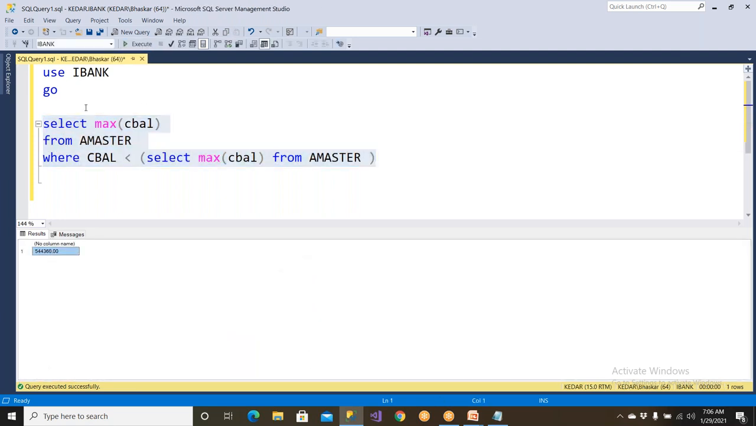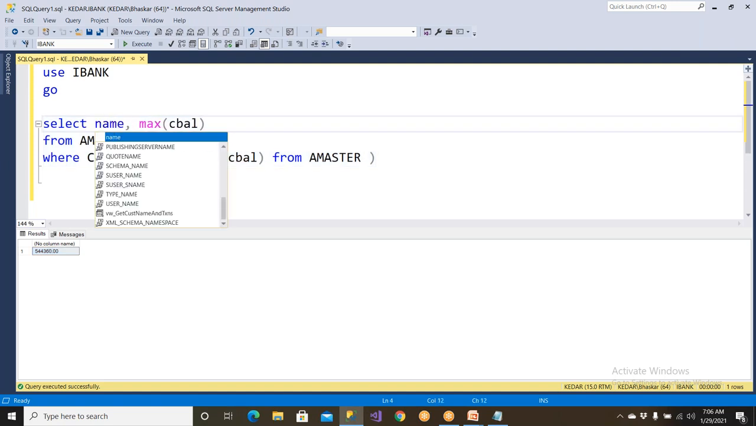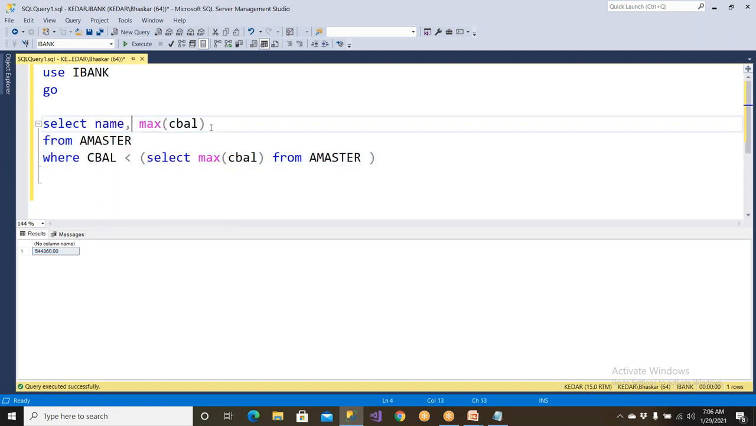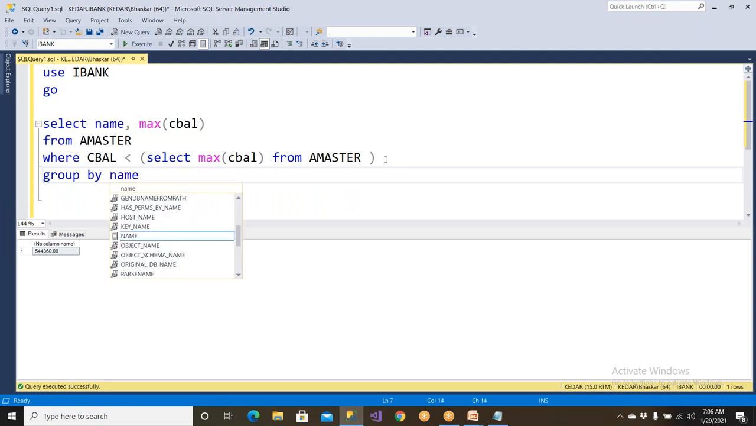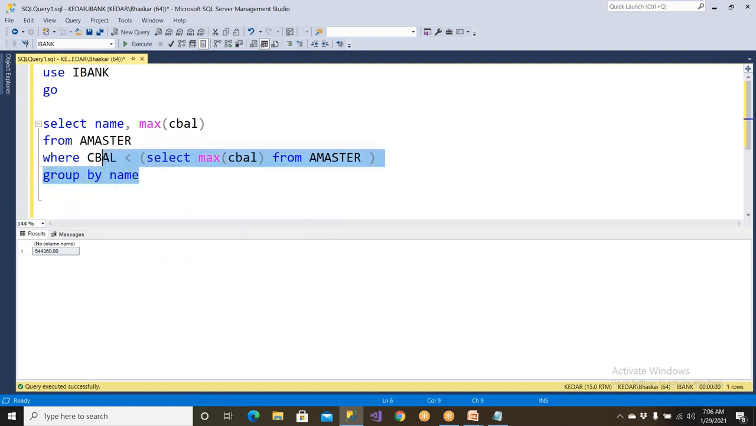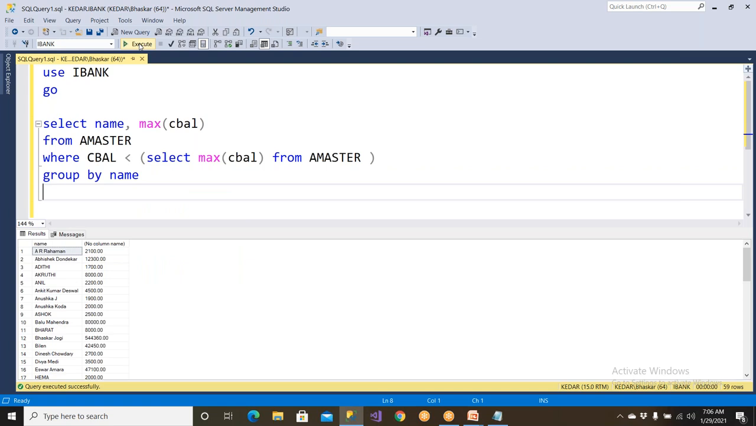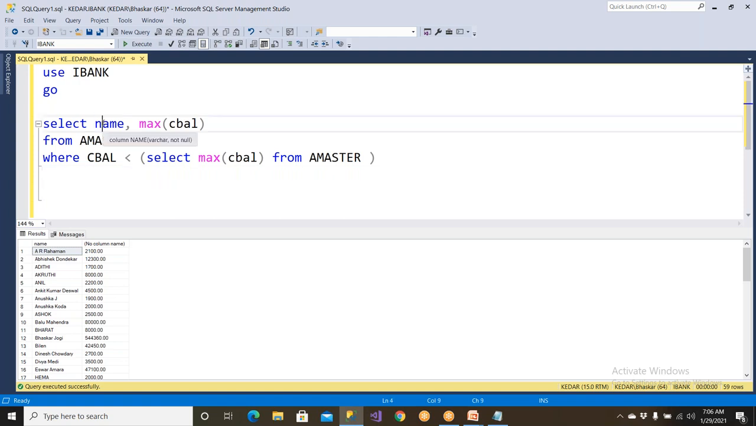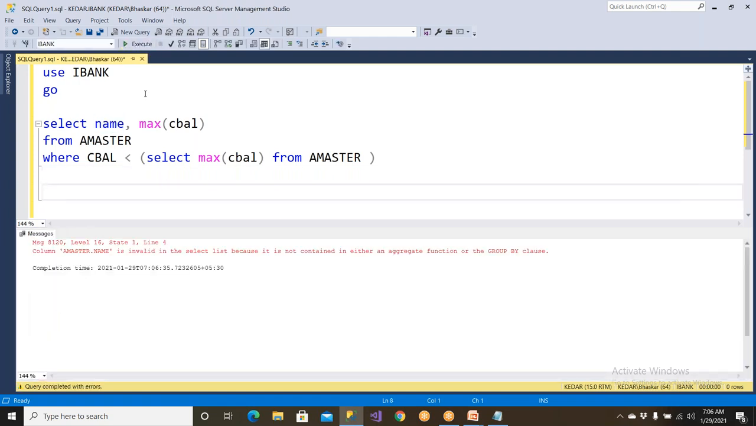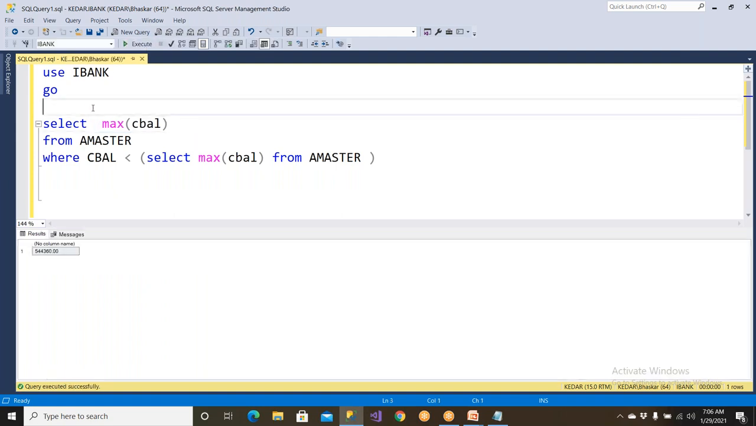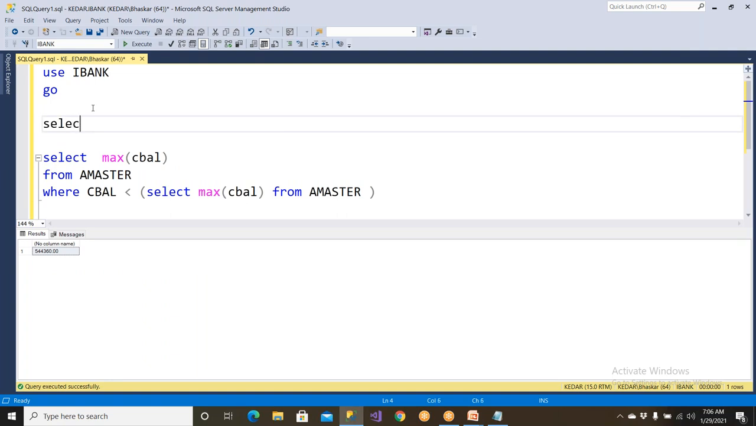Clear? Second highest is this, but you need the name. You should not write the name here. If you write the name here, this will not work. Why? Because apart from the aggregate function, whatever is there has to be there in the group by clause. So it is not going to work at all. If you remove the group by clause and simply add the name, it is not going to work. Clear? So you need to get the second highest balance. Then later, you should be able to get the name or complete details.